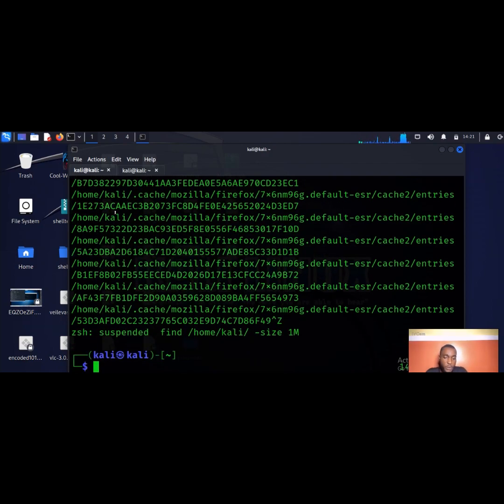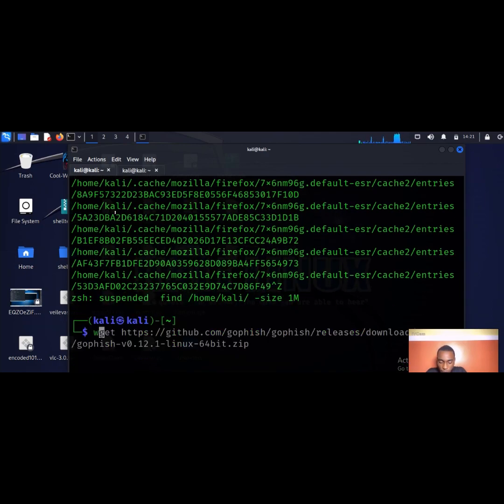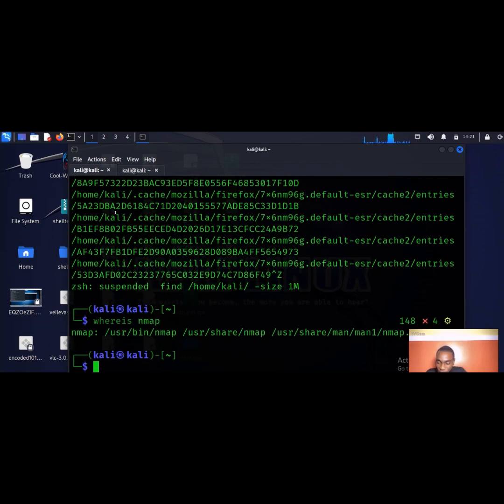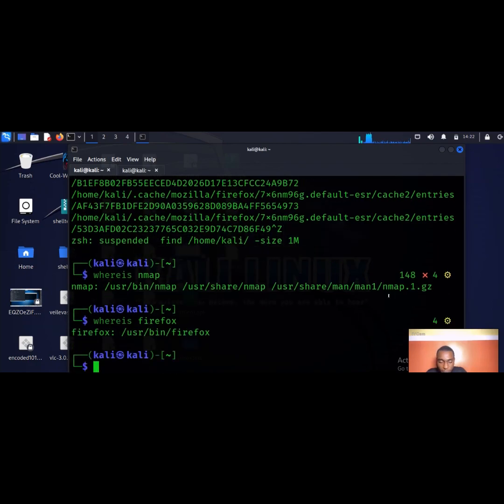So we're looking for a particular program. Let's say we're looking for nmap. I like using nmap. It tells us where it is, usually at user bin, user share, and these were the man pages. So that's how you find a particular program. Let's do another one that I like looking for, Firefox. That is where it's located. So you can search for any kind of program.